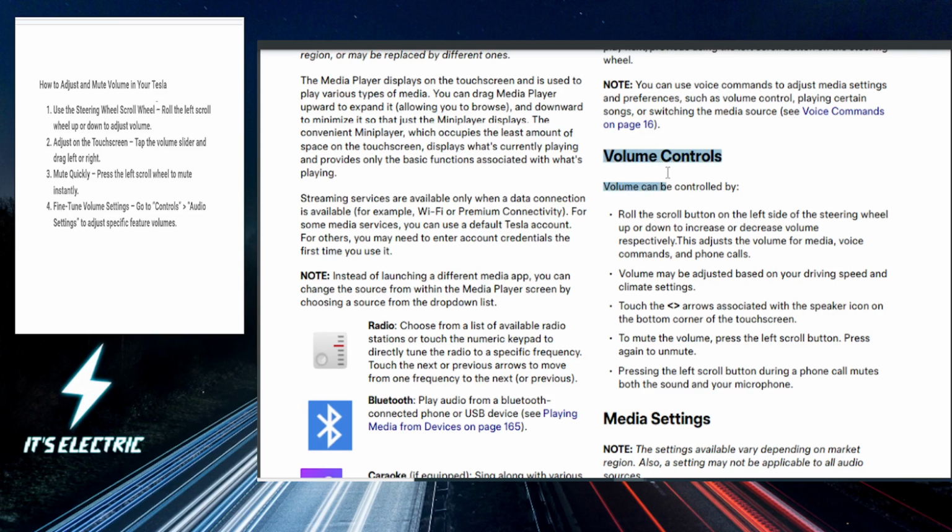I've actually added for you at the top left an outline of the steps that you need to take. So the easiest way to adjust the volume is by using the scroll wheel on the left side of your steering wheel. Roll it up to increase the volume and down to decrease it. This works for music, navigation, even phone calls.